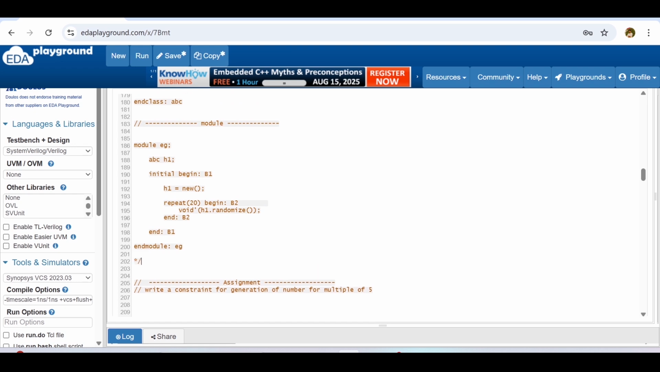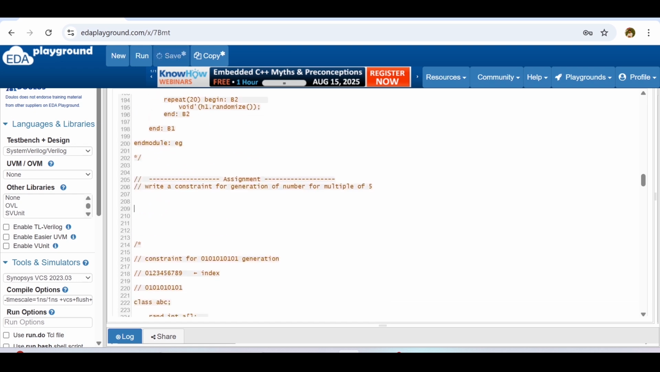Okay, now let me show you another question. Before that, the assignment for you guys is to write a constraint which generates a number which is a multiple of 5. Okay, a simple one, right? And you can write a logic for that, which is also very simple.